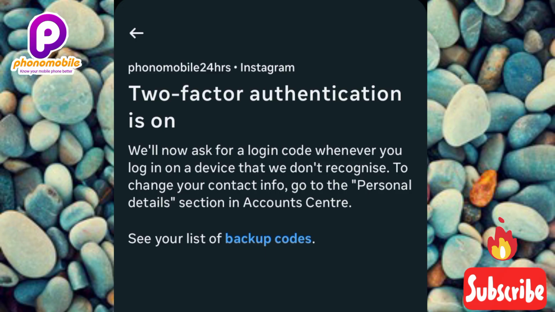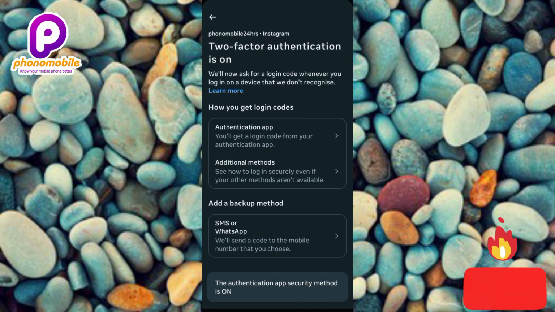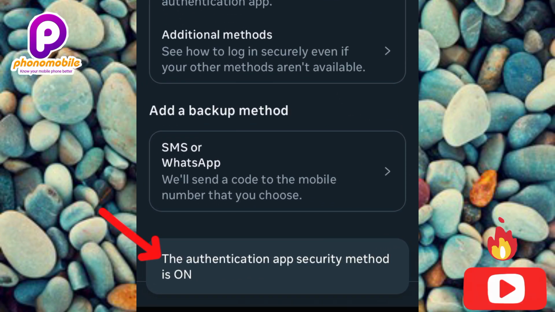So guys, what I will do now is to go ahead now to tap on done. So let me tap on done. So guys, you can see it right there again. It says two-factor authentication on. You can see it right there, Authenticator app. You will get a login code from your Authenticator app.